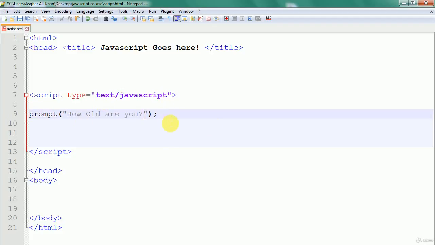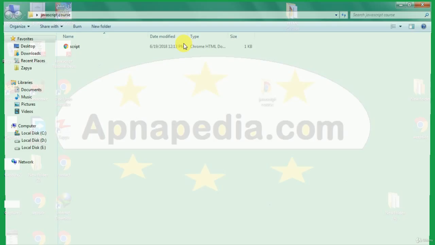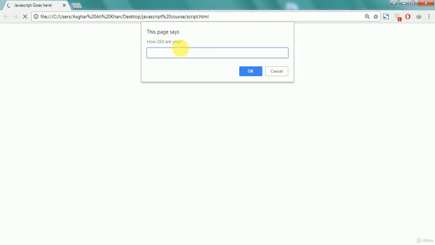Press Control plus S to save it, and going back here, open it. You can see "How old are you?", it's a prompt. I'm just going to write 24 and click OK. You can see it's not showing here.